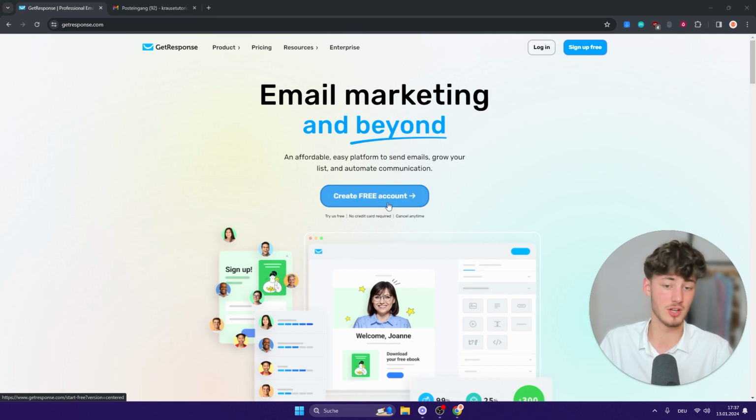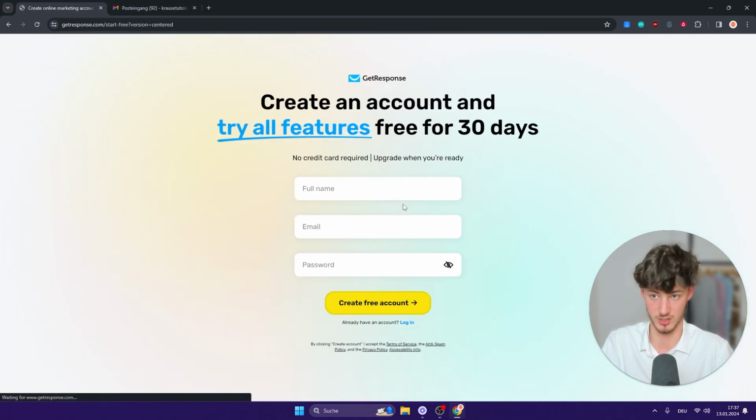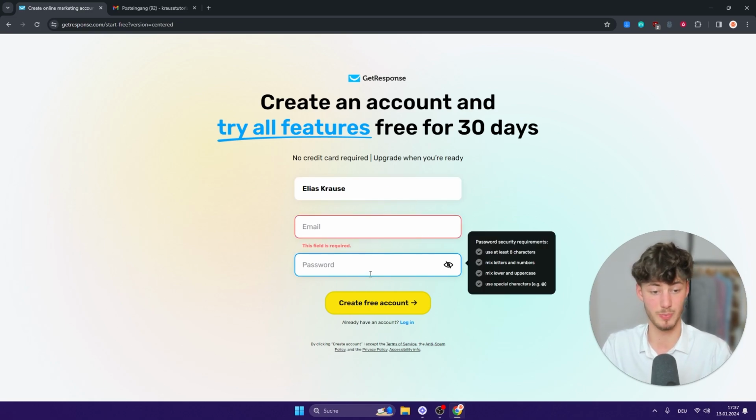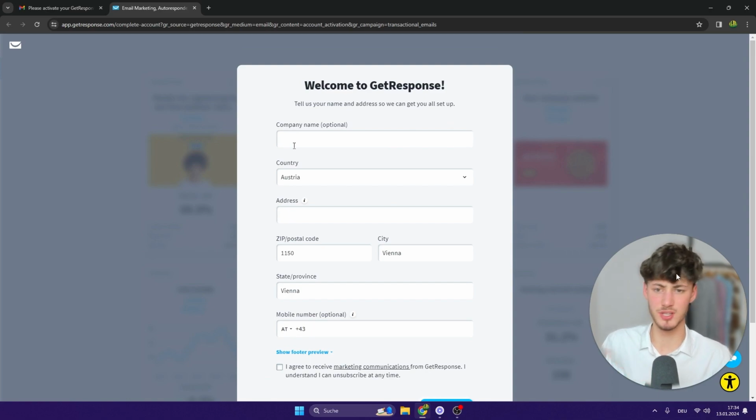So once you have clicked on the link, just click on create free account right here, and then go ahead and put in your name, as well as your email and your password. And right here, just put in your address. Now, by international anti-spam laws, it is actually mandatory to fill this out. So make sure to just put in your business address. I wouldn't recommend you put in your personal address because then everyone is going to see where you live essentially. So make sure to just put in your business address or a PO box.